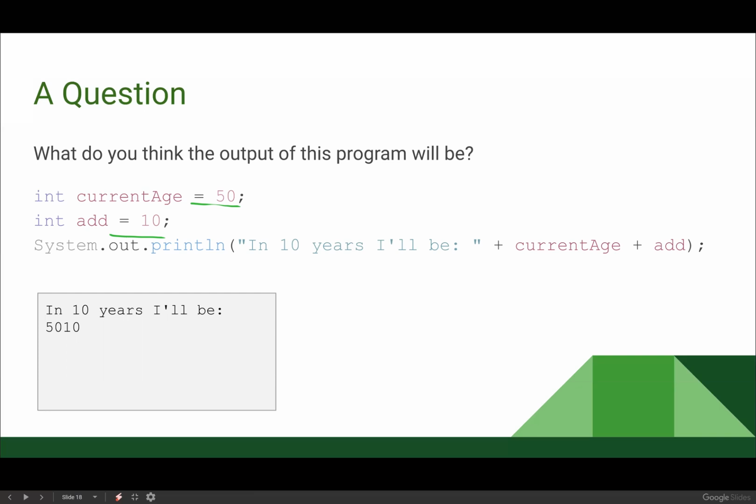And that's because our order of operations is going to go from left to right and it's going to see this plus sign first. It's going to implicitly cast current age to a string so that it can be concatenated with this string. And then we're going to add our addition value to that string. We'll get 5010 instead of the number that we were looking for, which is 60.